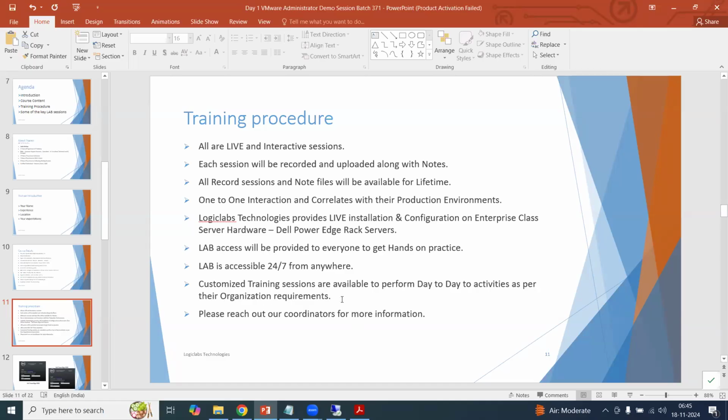Customized training sessions are also available to perform day-to-day operations. You can coordinate with support at Logic Labs Technologies if any such requirement arises.